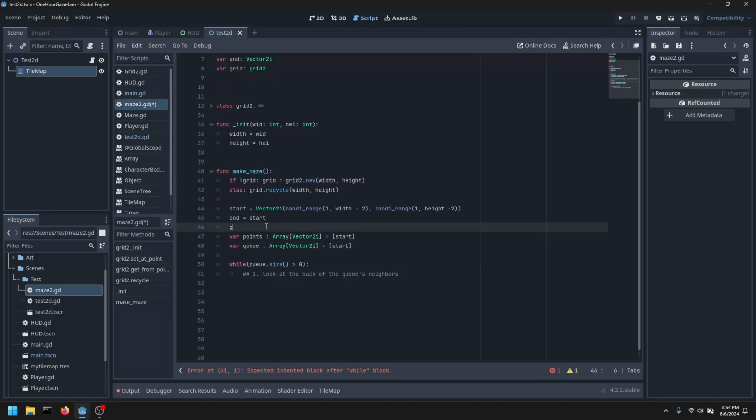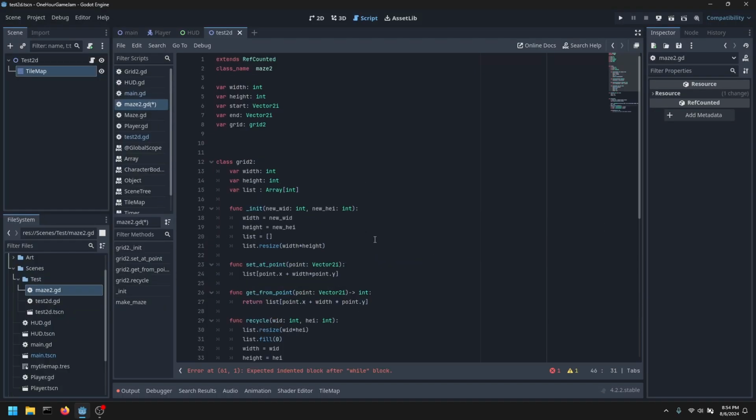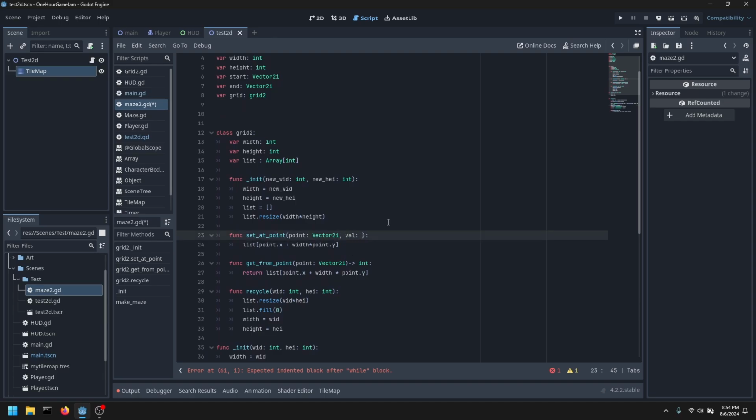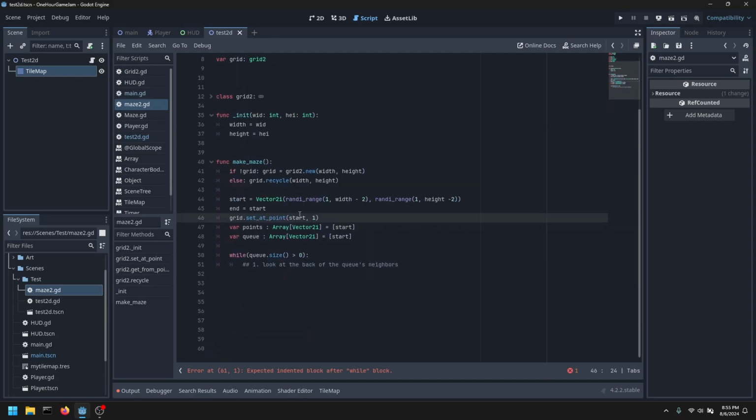Oh, and I also need to take start and add a value in that grid for it, which means that I need to fix that set function to actually pass a value and set it, because I forgot to do that. Okay, so now we want to loop over until our queue is empty. And each time we do an iteration of the loop, we need to look at those neighbors.